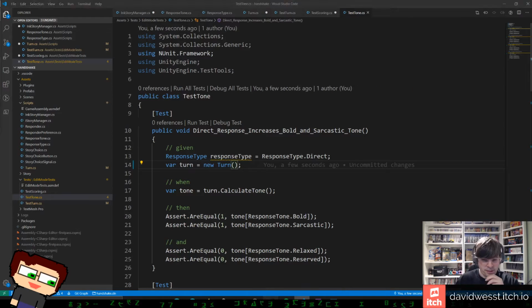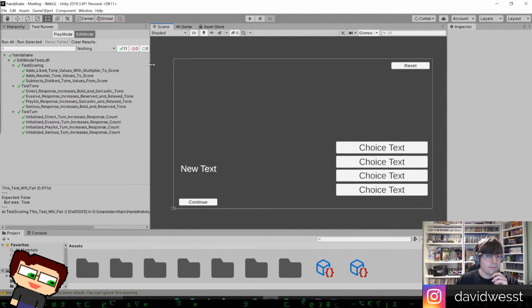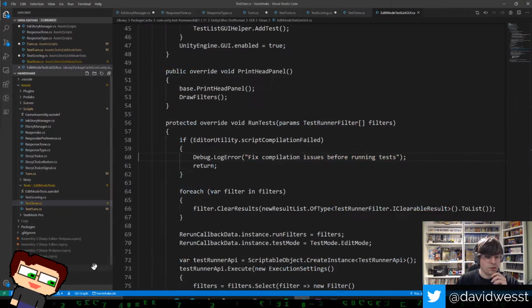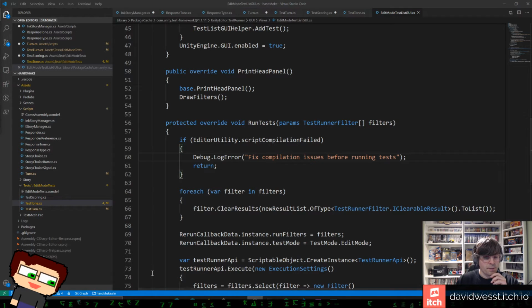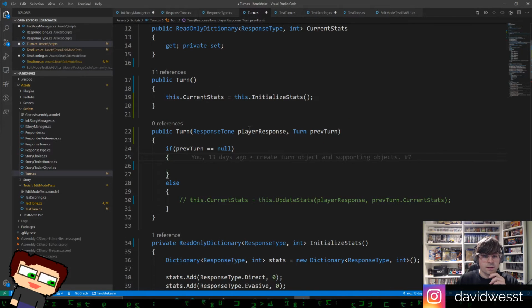Okay, that's how it now compiles. Save it, recompile everything. Let's look at our test set here. Run all. They didn't all just pass, did they? Oh, fix compilation issues. What are my compilation issues? What am I missing? Cannot convert blah to blah. If I clear this. Do I have to close this? It might be one of these weird things where it's not linking out properly. Let's try that.